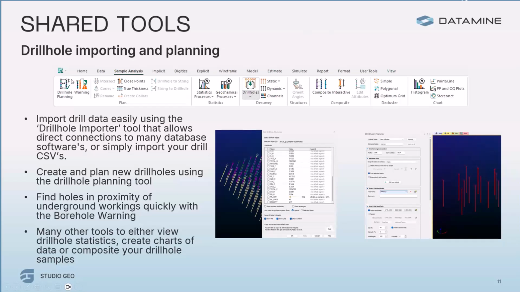In Geo, we have all of our drill hole planning and drill hole warning tools. So if you are designing drill holes, open pit or underground, it can all be done the exact same as here. And the warning tool is there for your underground proximity warnings. We also have a whole lot of other fields in here that we can use as well. Most of these are retained.